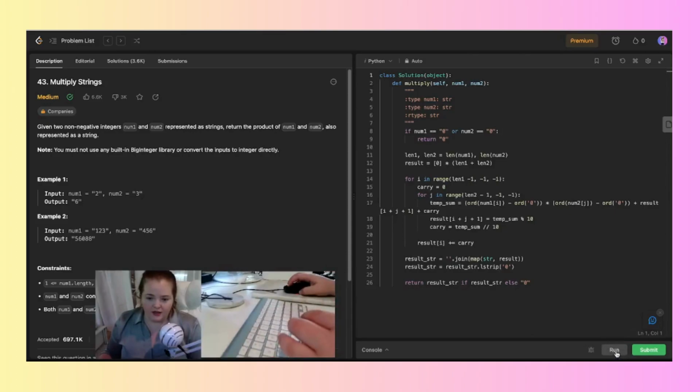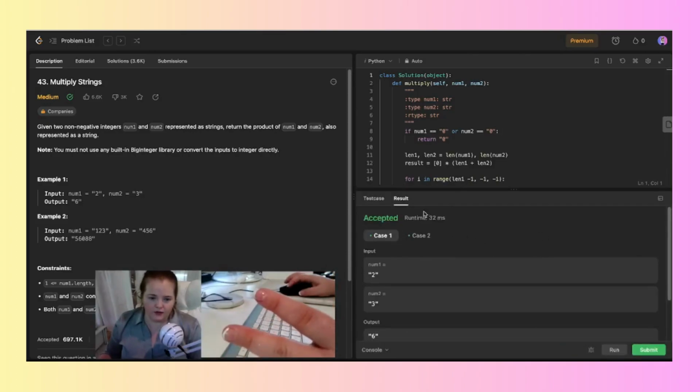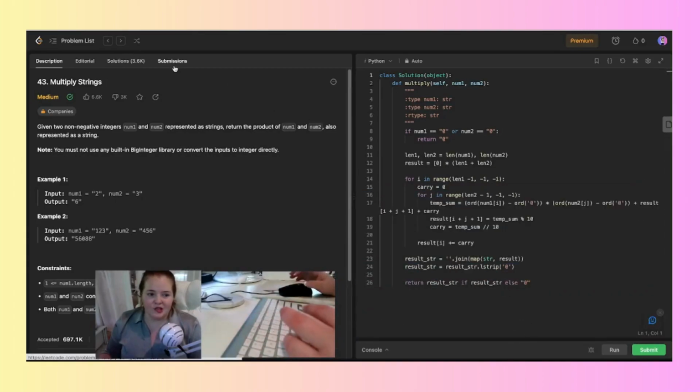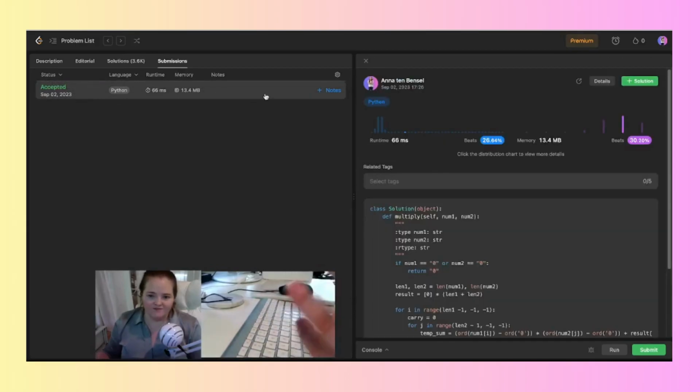I'm going to show you guys when I run it, it tests well, and the runtime is 32 milliseconds, and it does what it needs to, but it definitely needs to be improved. So that is the solution that I had, and again, not the best solution out there, but it is a solution nonetheless.